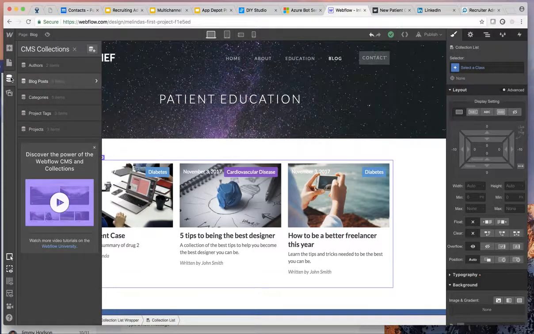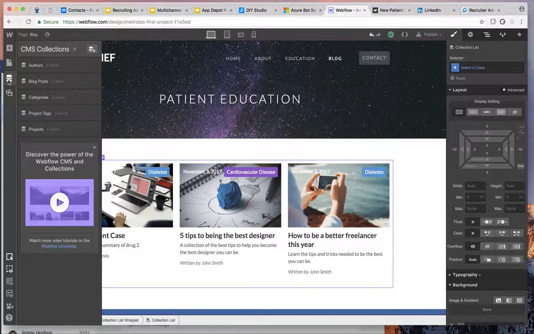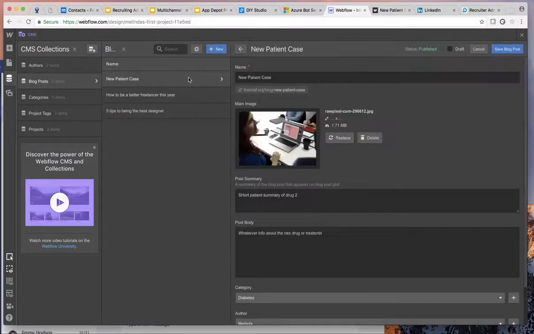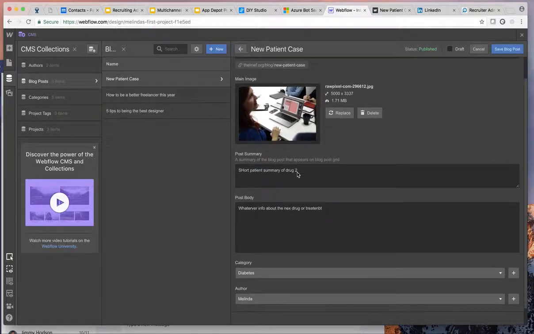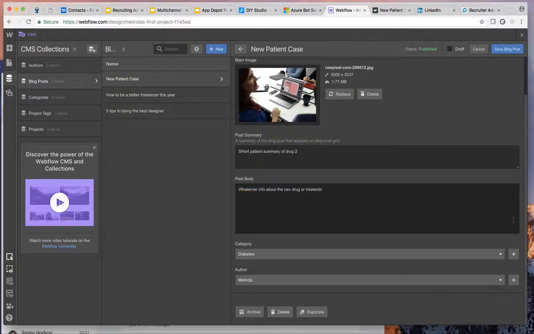If it's images or if it's slides, you can add those too. So to add a slide, we're going to go into your blog posts. Oops, sorry. This patient case, I can come back and I can edit it, and I can put any kind of information in here that I want. And that's pretty much it.